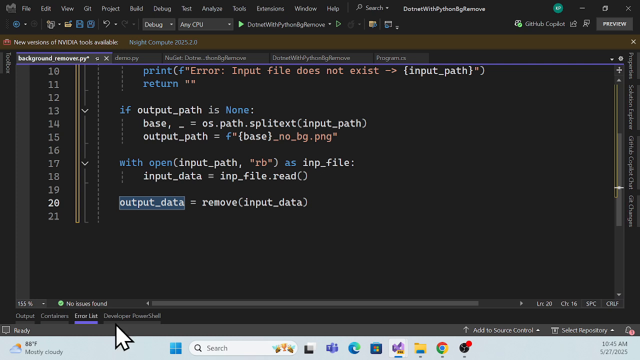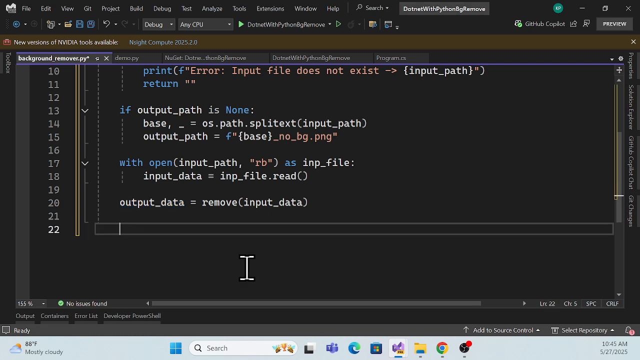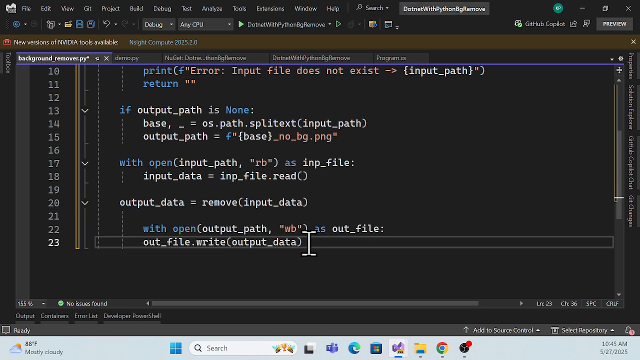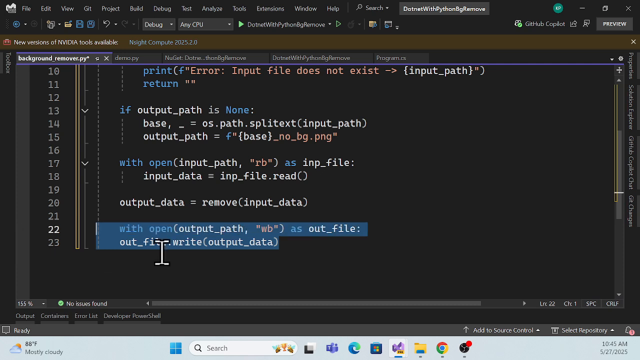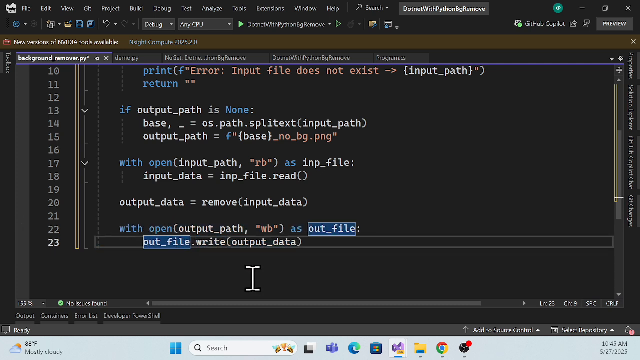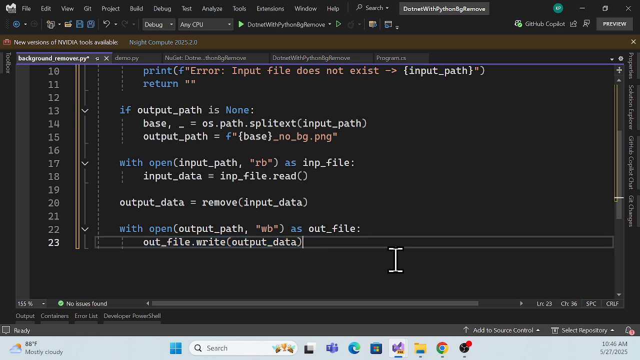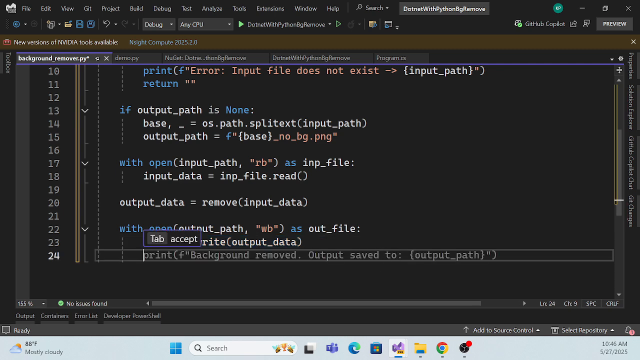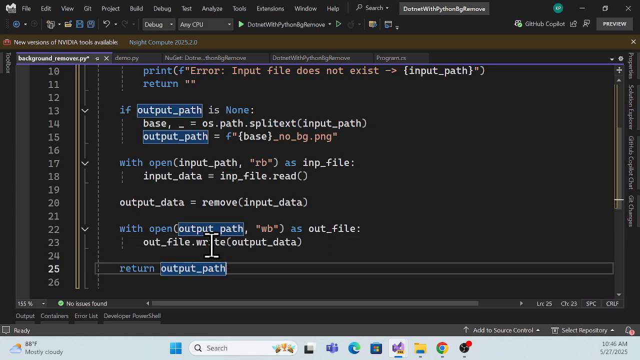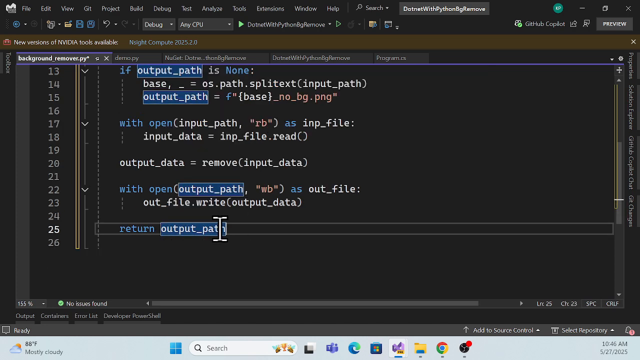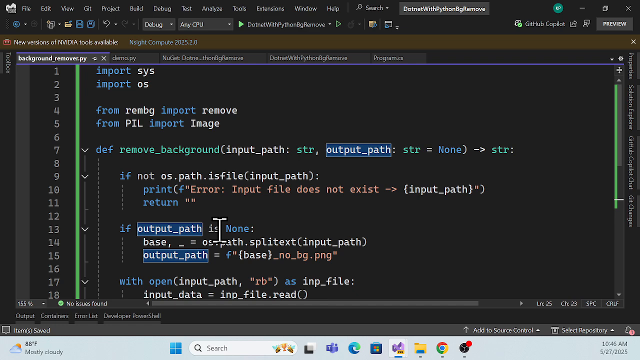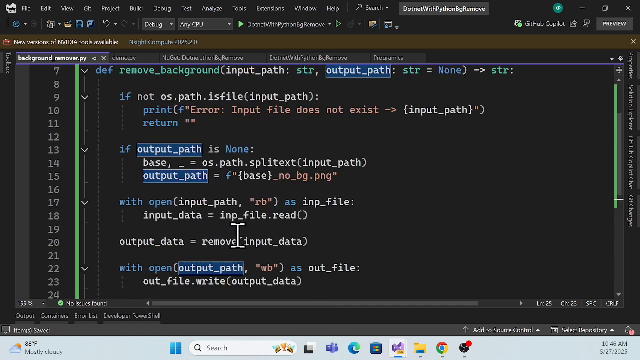So same thing again, I'll just open the file, making sure it's proper formatting, because without formatting it won't work. So with open again the output path as a file, and then write the data over there. So we write that data here, and then we simply return this output path. Okay, that's it. And I think this is sufficient for this function for removing the background.